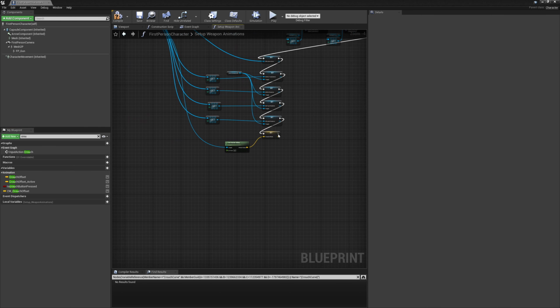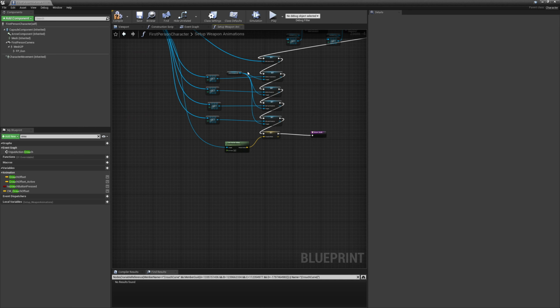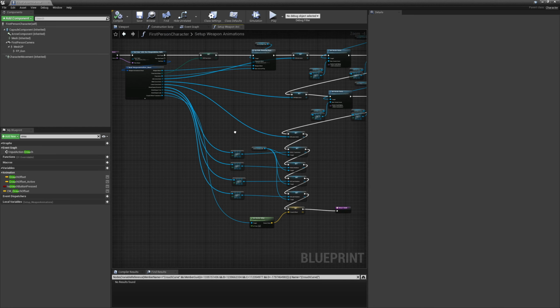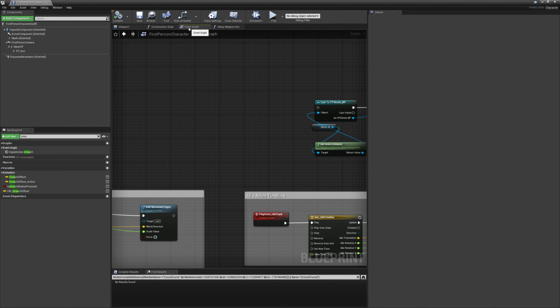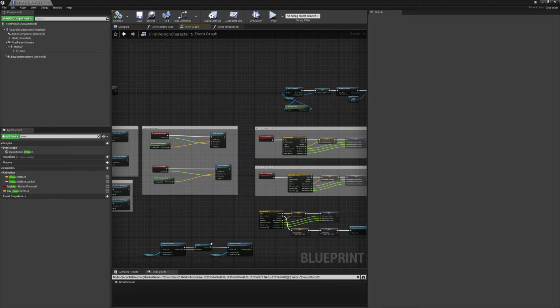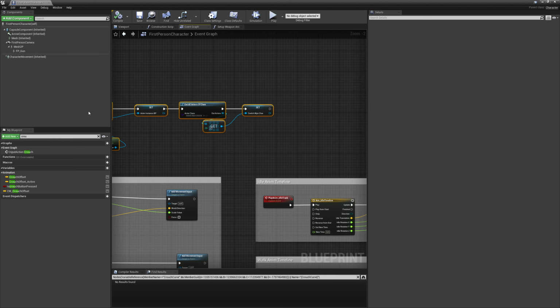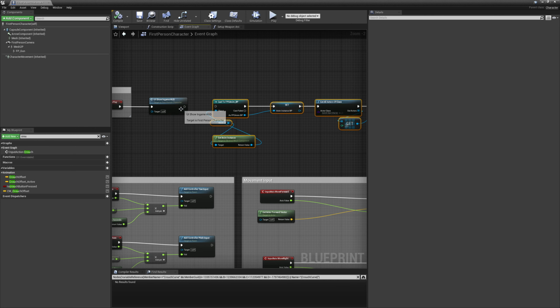And this should do it for the setup for our animations. So we can add a return node, compile and save. And now if we go back to our begin play, we can make sure that all of this matches up. So the first thing we want to do is get our HUD, that's fine. Then we get the animation instance and a switch weapon character. So that's this part. And that's also fine, so we can connect it up right here.